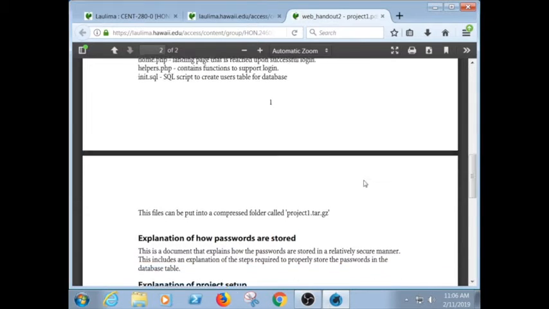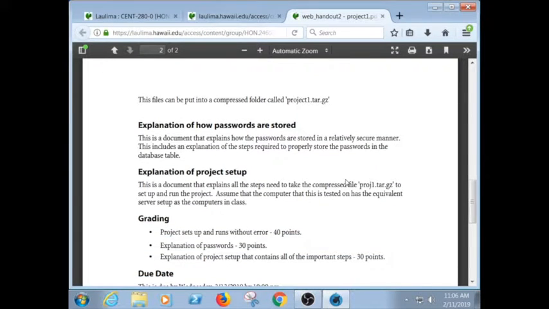Now this line right here, if you look at your handout, because it may be hard to read, the files can be put into a compressed folder called project1.tar.gz. It can be a zip file, zip instead of gz. It doesn't have to be gzip, because if you create it on Windows, then the default form is going to be zip, and that's fine. So that doesn't matter, as long as it's compressed.